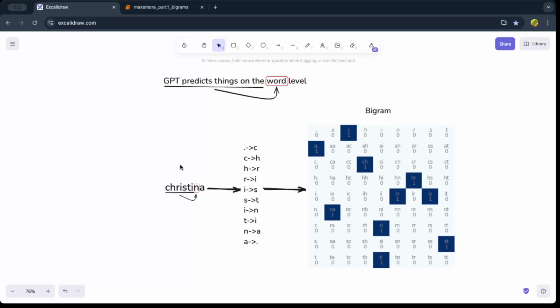For example, we use dot to indicate the beginning and the end of the name, and dot C means C is the start of the name. CH means given C, we predict H, and given H, predict R, given R, predict I, and so on and so forth. Notice that we've already made a 2-column prediction model.